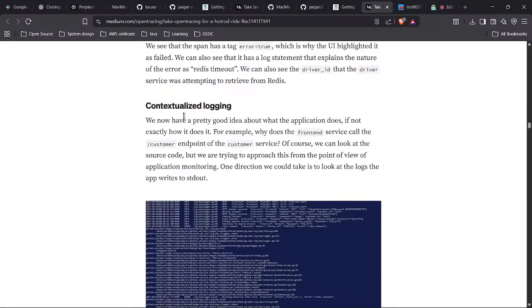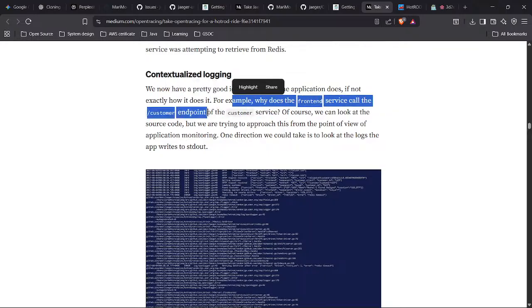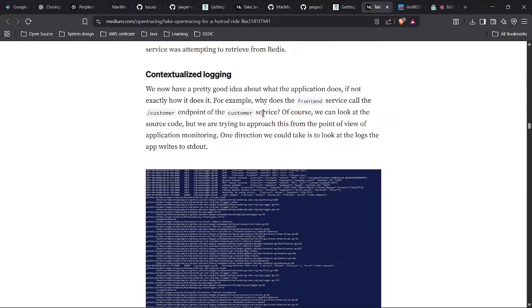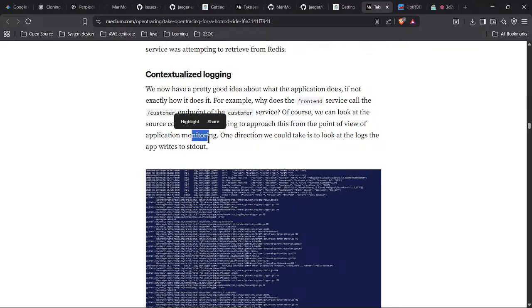Okay, this contextualizes things. Now I have a pretty good idea about what the application does, if not exactly how it does it. For example, why does the front-end service call the customer endpoint of the customer service? Of course, we can look at the source code, but we are trying to approach this from the point of view of the application model.